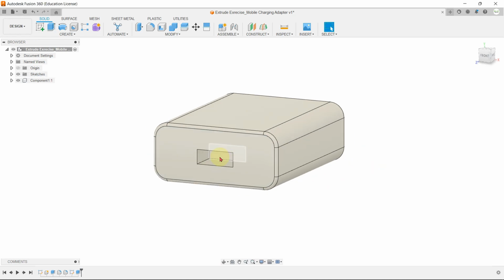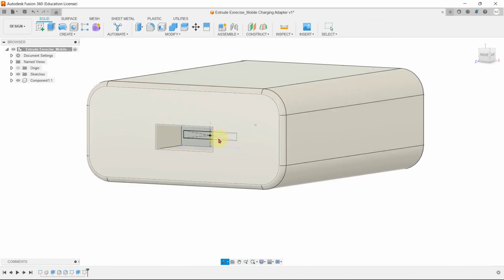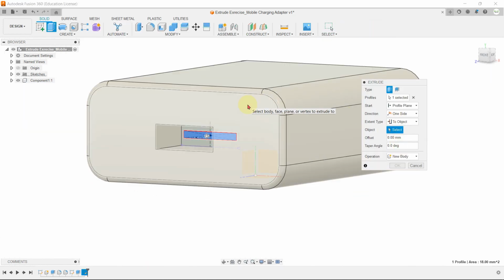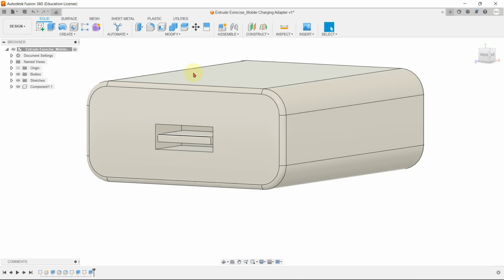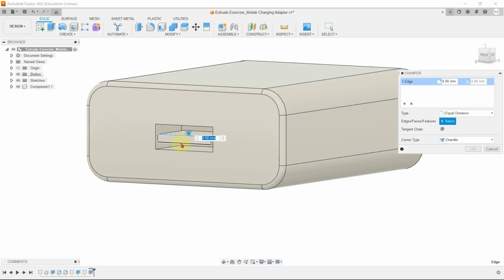Once again, create a sketch on the inner face of the part. Draw another center rectangle and set the dimensions. Use the To Object feature in the extrude window to extrude towards the front face of the object. To bevel the edges, use the chamfer command from the modify menu. Select the edges and enter the desired value.